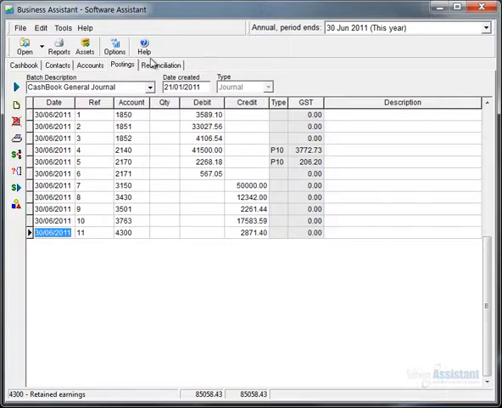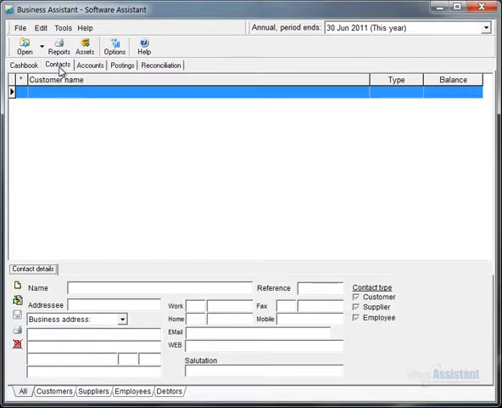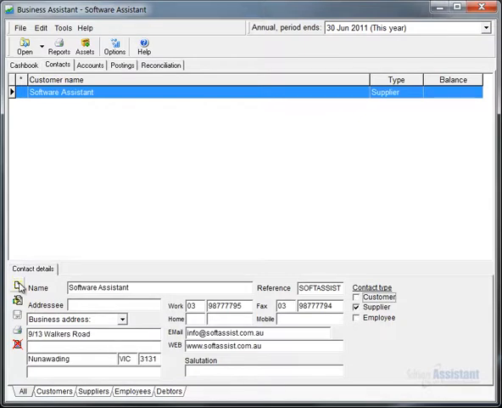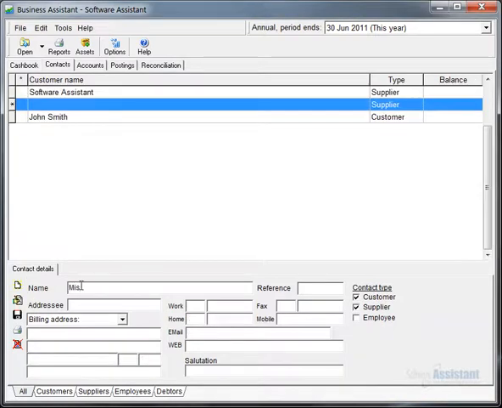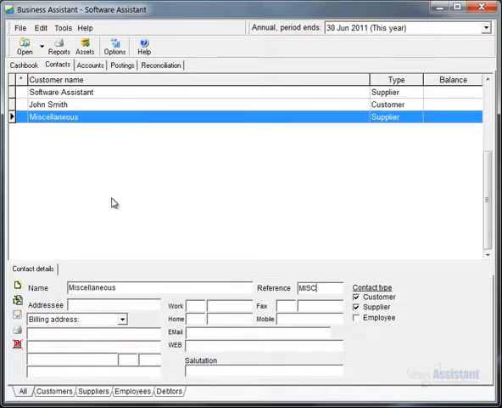When posting daily transactions, you will have to select the customer or supplier which you will be supplying to or buying goods from. Let's select the Contacts tab and create a few contacts. I will create Software Assistant as a supplier and John Smith as a client or creditor. You can also create a miscellaneous contact which can be used for once-off transactions. This will complete preparation of the new company file. We are now ready to enter new transactions.